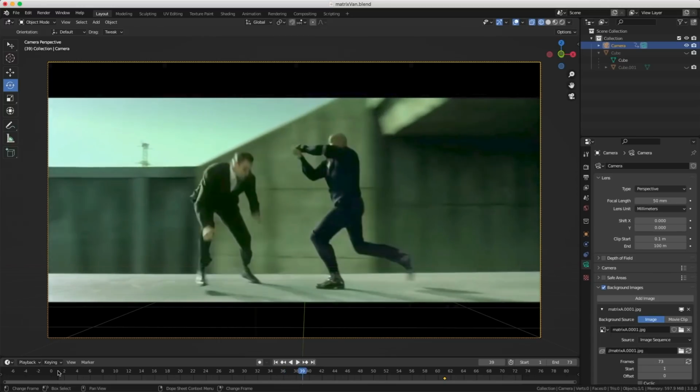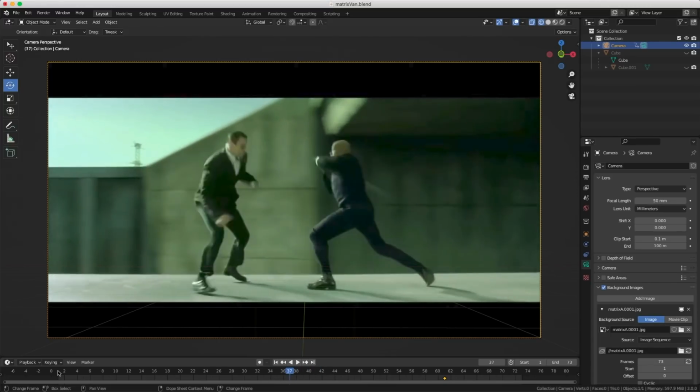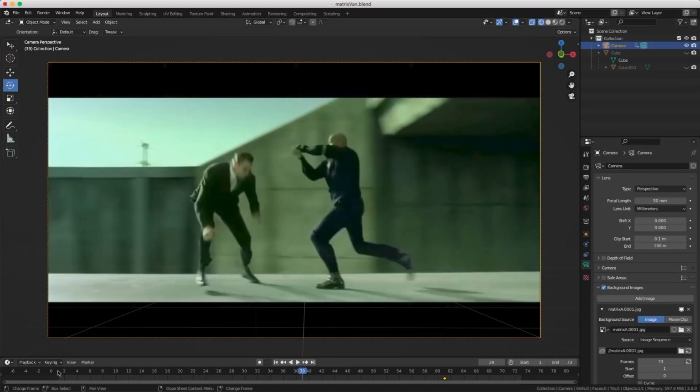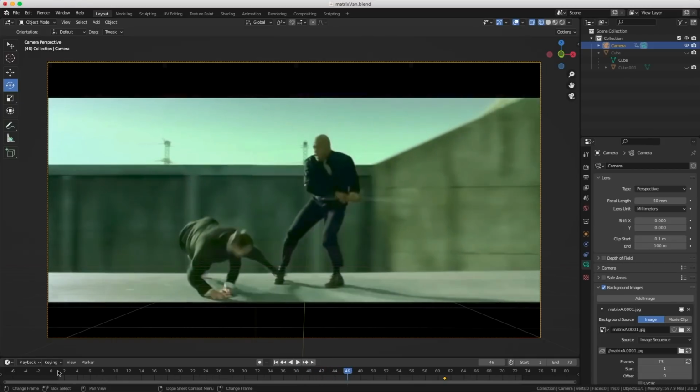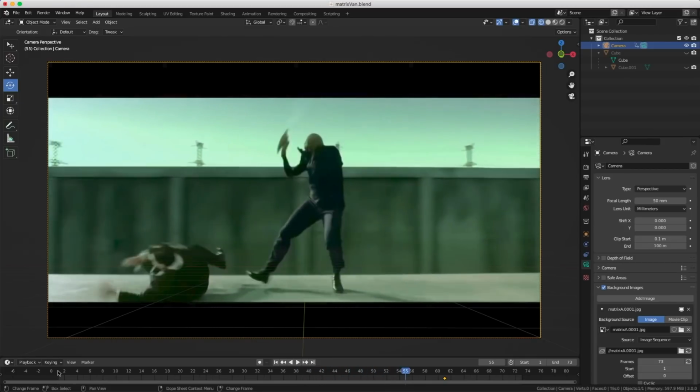So you understand the problem here is that we cannot follow the movement. We don't see the sword. It completely disappears here. So the entire shot is like this. We cannot follow the movement because we lose the sword.